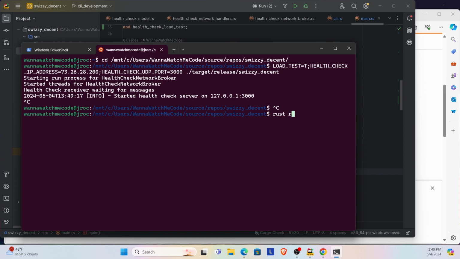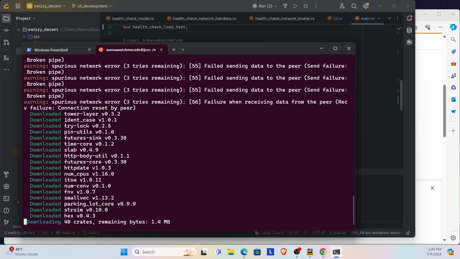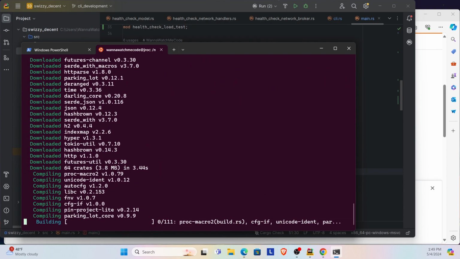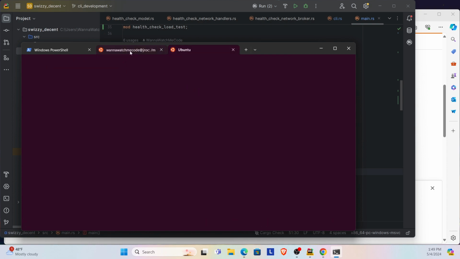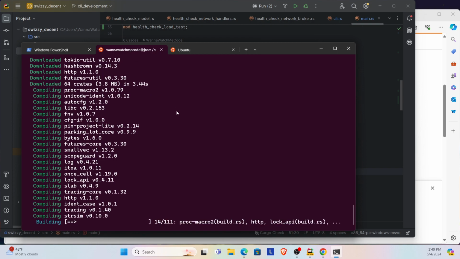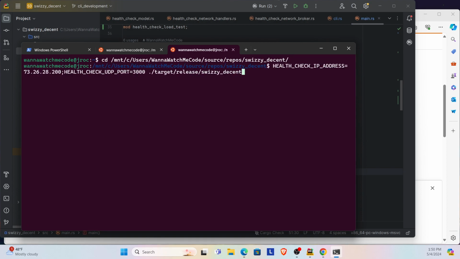Rust. Cargo run. Bring up another window. In the position. Okay. And yeah, okay.